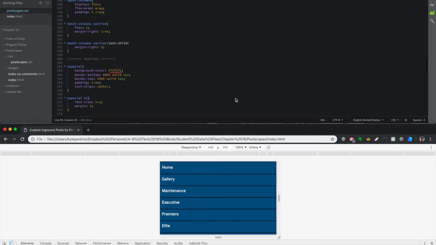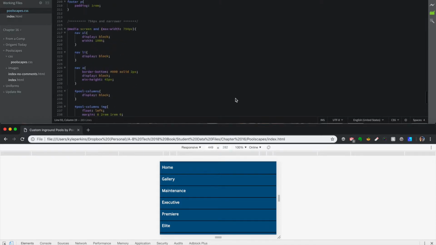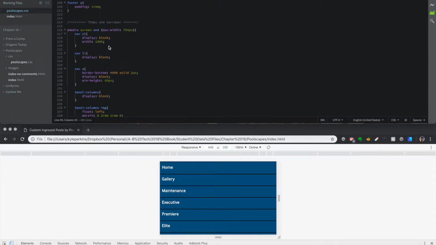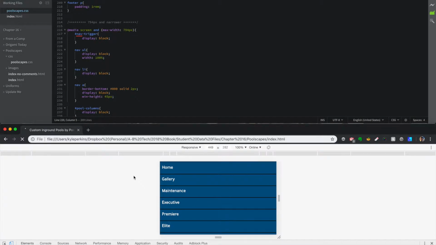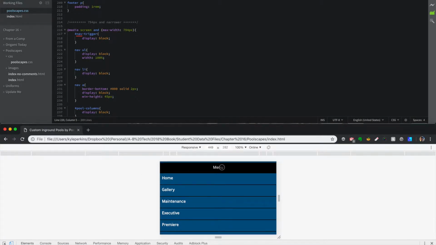So we go down to the 794 media query, which is right here. And inside that, we're going to say, following the flow of the code, nav trigger display block. Now we're only doing this to the nav trigger. We don't need the checkbox to display. So we save, we refresh. Now we see the label is back up and going. It's clickable, which means that our checkbox is being checked and unchecked, but right now it doesn't do anything.